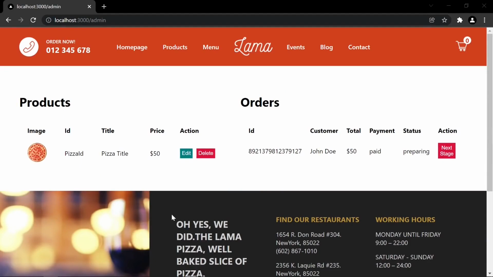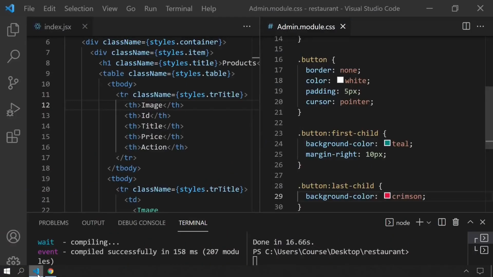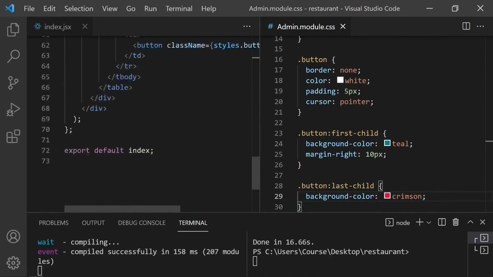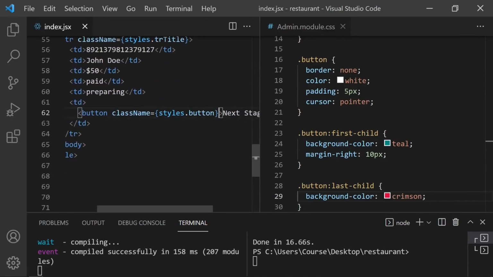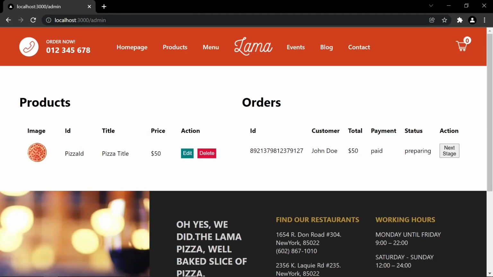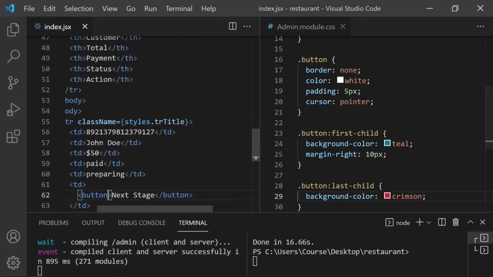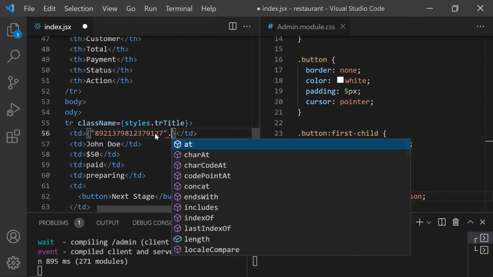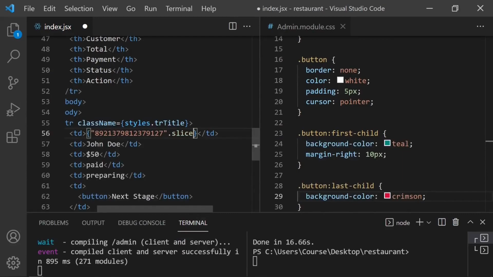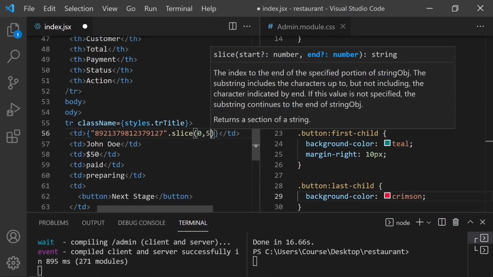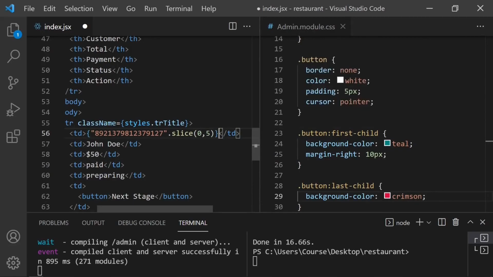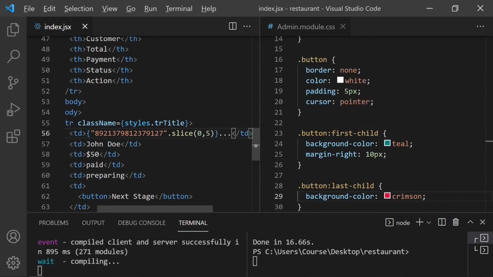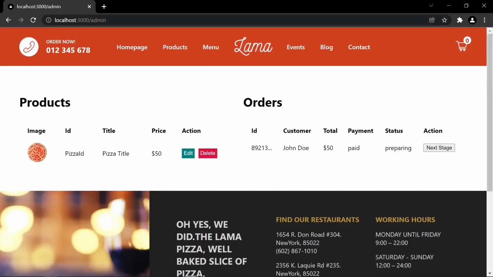By the way, I don't want to see this red. Let's change it. I'm gonna delete this className. By the way, this ID is too long. What I can do, I can make this a string, and I can say slice, and I'm gonna just take the first 5 items. And after that, let's write here dot dot dot, like that. As you can see, just 5 items. Perfect. So what I'm gonna do is create server-side props.